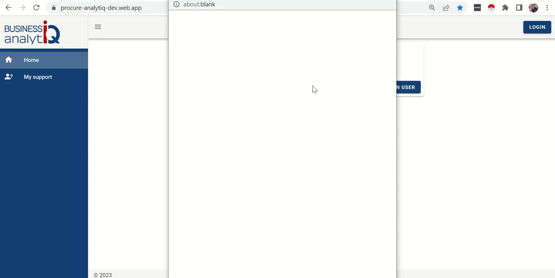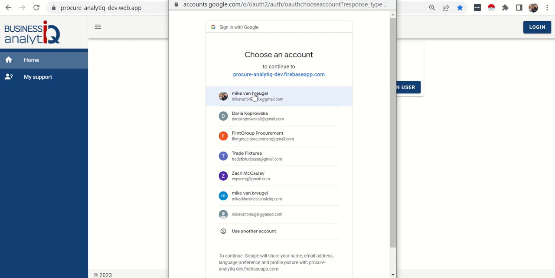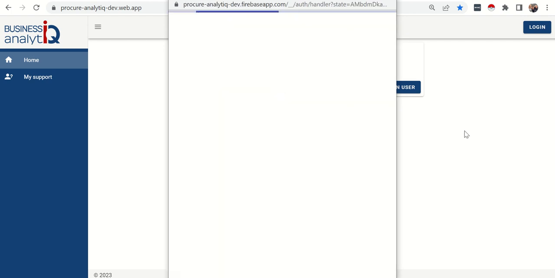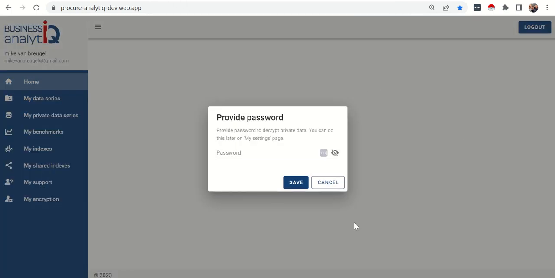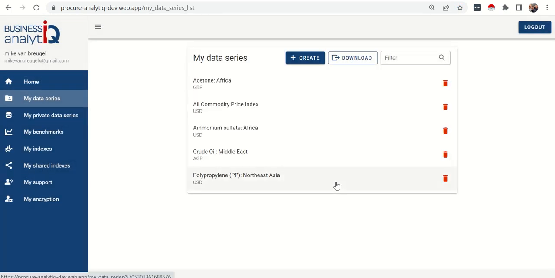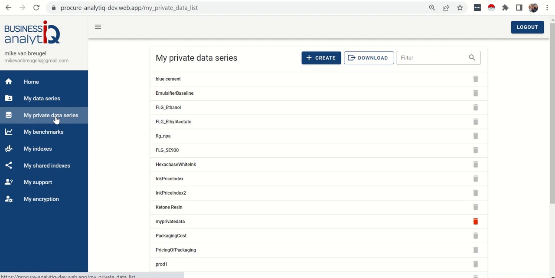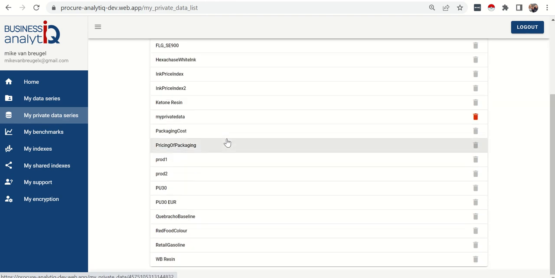So in my case, if I log on to the system under my own account, the system will prompt me and say, do I want to provide my encryption password? In other words, do I want to work with my private descriptions, or do I want to work with the public descriptions? But for now, let's work with the public descriptions. Now, for my data series, which is effectively the data in the system, you cannot encrypt it, but for my private data series, you could create a private description of your private data series.